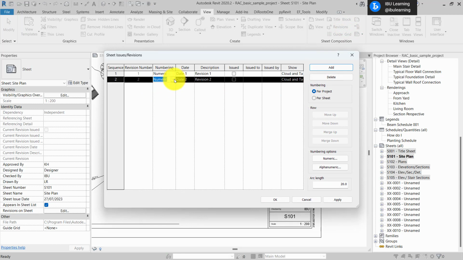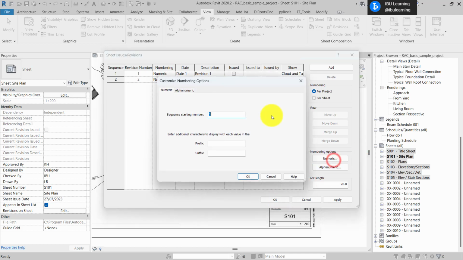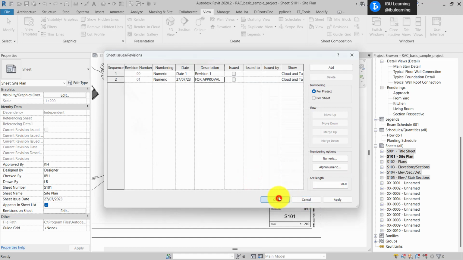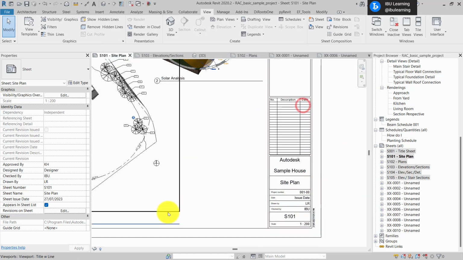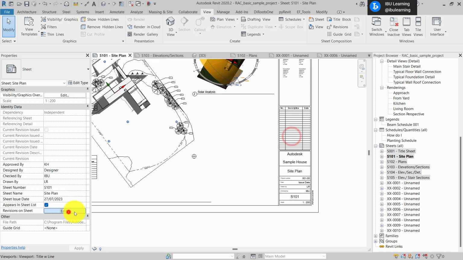You can say the revision date is 27/07/23, and then the description is for approval. Just make it like this, and make sure the start number is from 0. The prefix is up to you, you can give it 0 or single 0 or double 0. And then I'll apply this one.